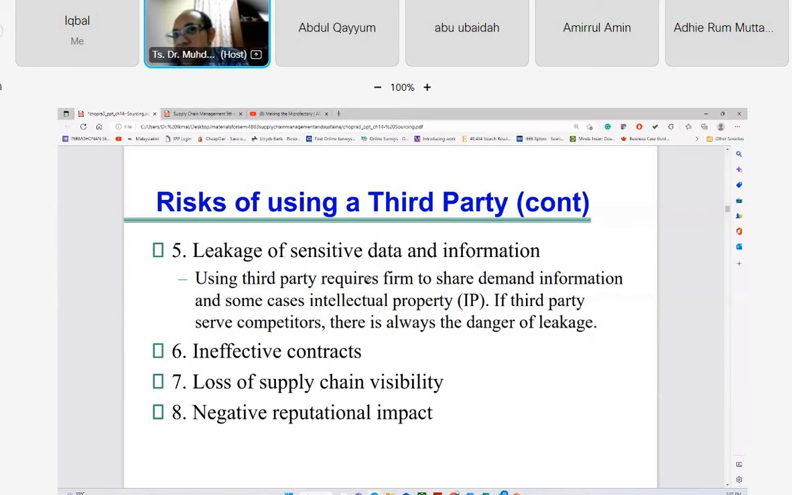So there will be a tendency for the third parties to leak the information from Perodua to Proton, as competitors. So using a third party requires the firm to share demand information and in some cases IP, intellectual property. If the third party serves competitors, there is always a danger of leakage of sensitive data, and it happened. It is real. It is a real story.